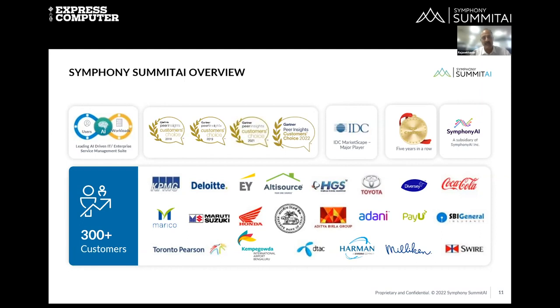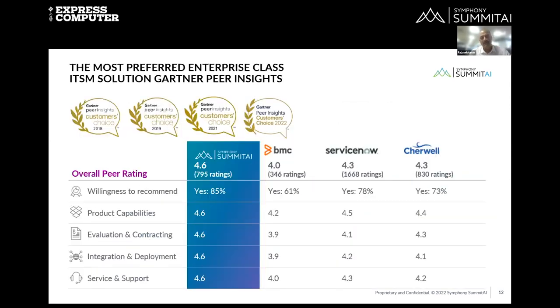We've been featured in Gartner, IBC, and we've been the preferred choice of CIOs for the last 5 years in a row. This is a Gartner Peer Insights Voice of the Customer report, which is available in the public domain. As IT decision makers, before you invest in an IT solution, you evaluate a product based on various parameters like product capabilities, evaluation and contracting, integration and deployment, and customer support. SymphonyAI scores far higher across all these parameters compared to the next best alternatives in the market. Across the nearest competitors, SymphonyAI scores higher on all the parameters.